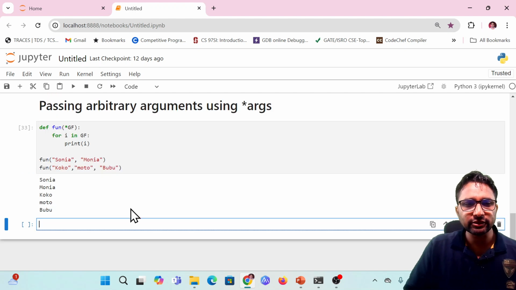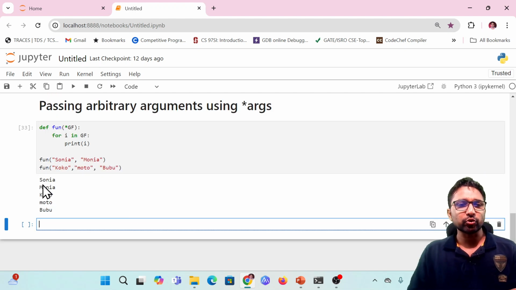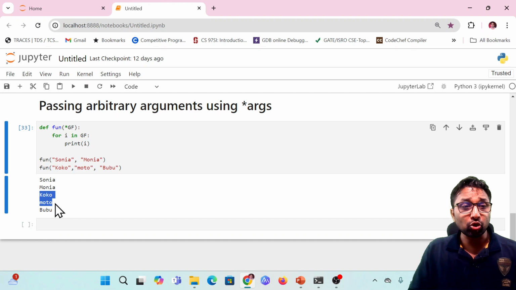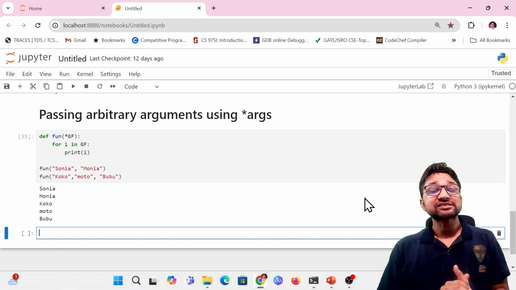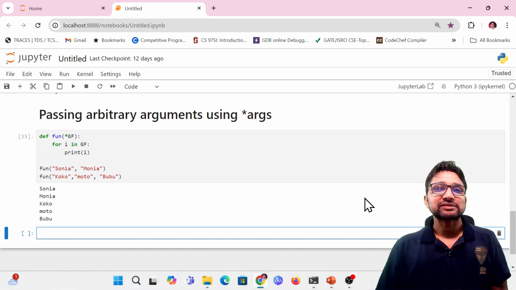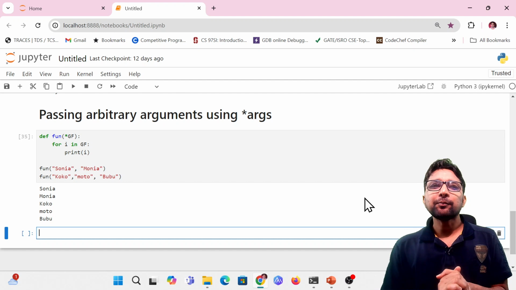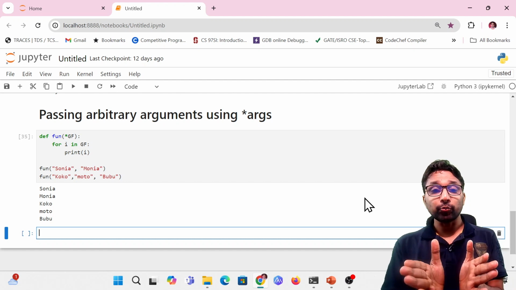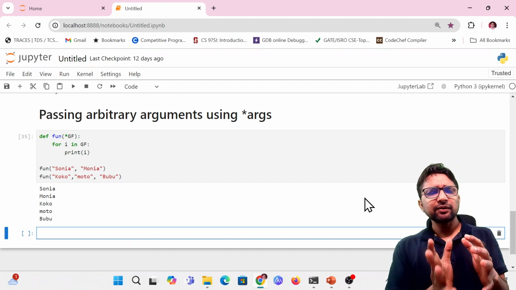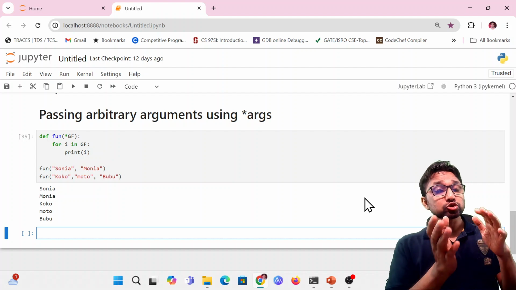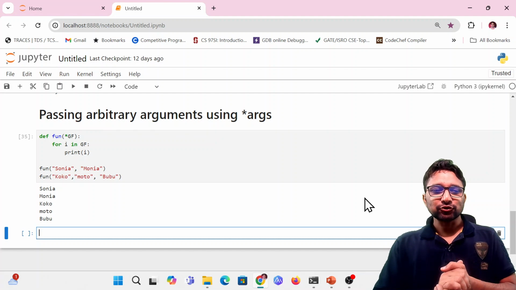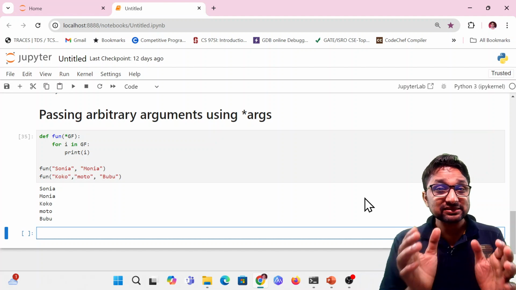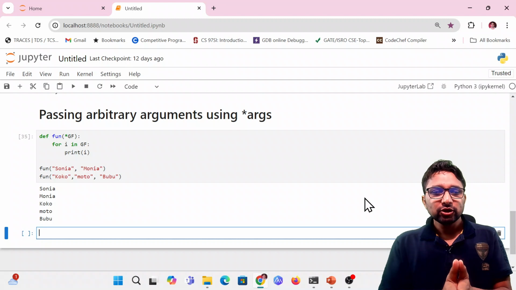So let me execute them and see. Okay, first we print Sonia and Monia, then we print Coco, Moto and Pubu. So these are the names of your girlfriends. Fine, okay. Let's now see another type of argument passing in which we can pass a key and value pair. For example, we can pass as an argument a student and its roll number, together as a pair. So okay, let me show you how we can pass key value argument pairs.